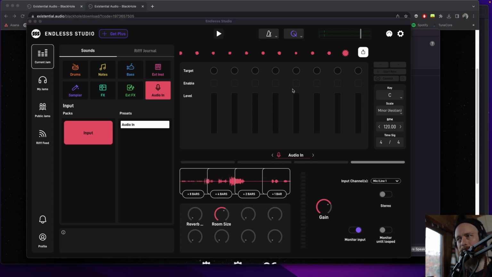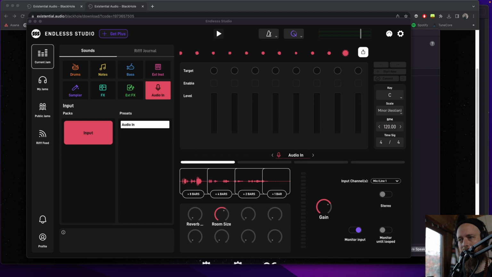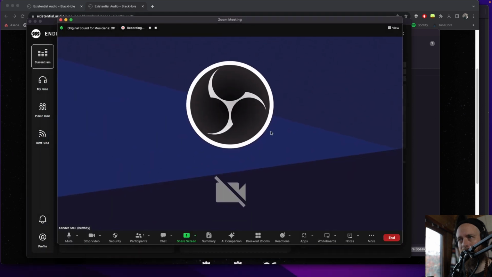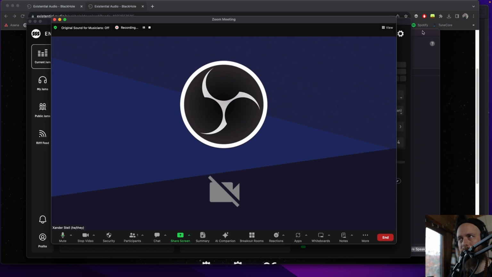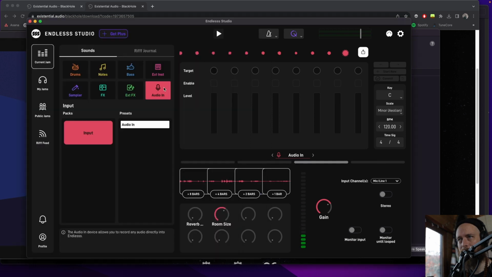Okay, so now we can just simply go into Zoom. This is a meeting. You can get to the Zoom settings in a number of different ways. Let me just take that monitor input off.